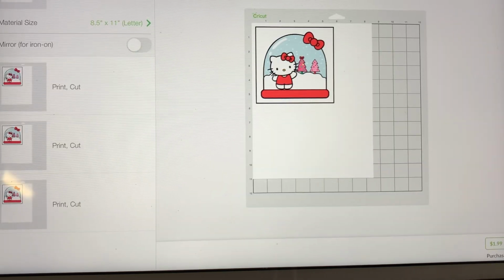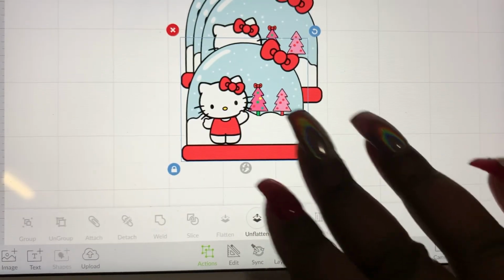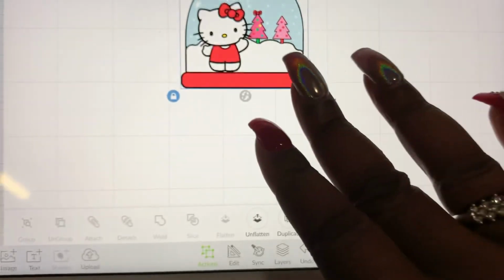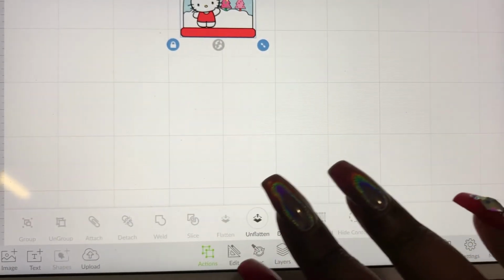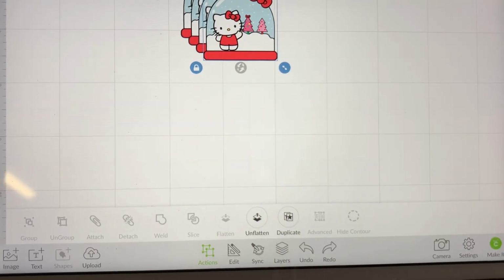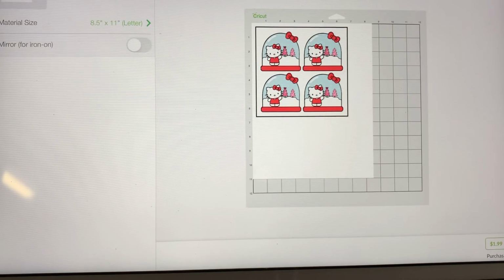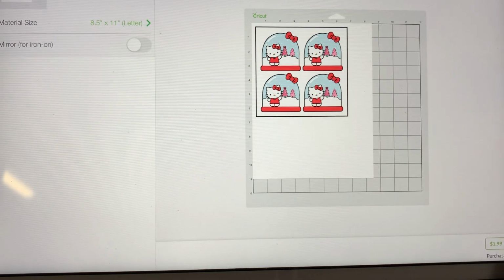And then you can go ahead and print it out. I probably have these way too big, so that's why they're not all showing. Here, let me size them. Make them smaller so that I could put multiples in a page. So at this size, I could do multiples. And then you're gonna go ahead and hit make it. Bada bing, bada boom, you have your four. You have your cute little Hello Kitty in the snow globe with the cute little Christmas trees in the back.